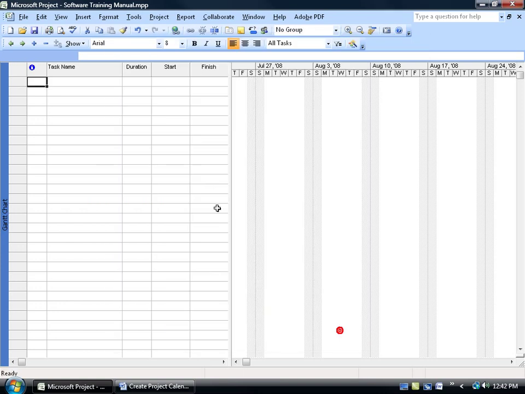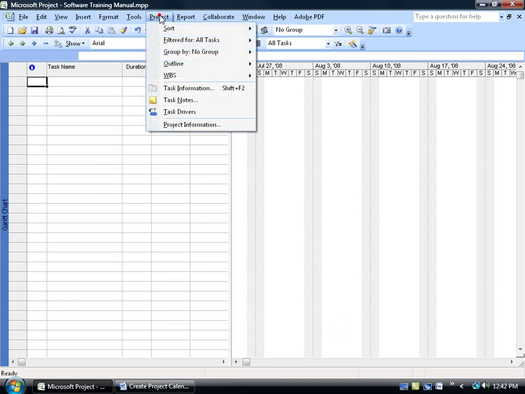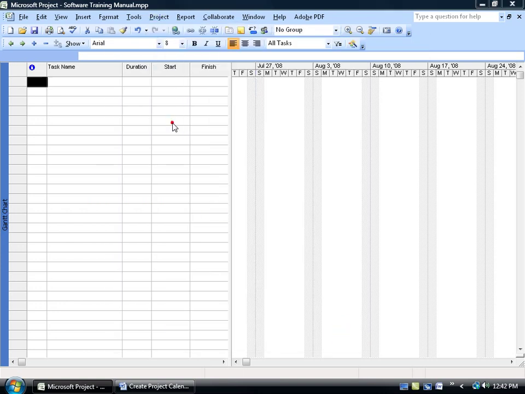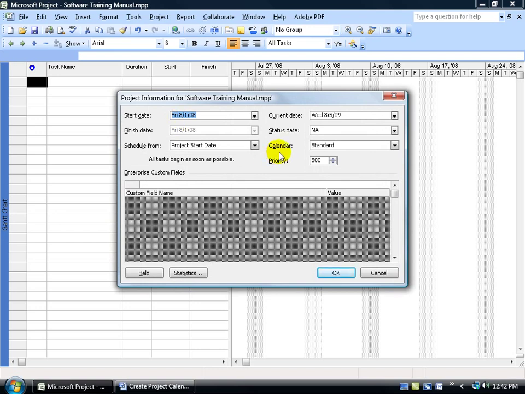For example, let me click OK. To assign it, click on the project menu, go down and click on project information, and you'll see the default here is the standard template. We don't want that. Remember, we have days off and different working hours that we want to take into consideration, which is in our Dreamforce calendar. Go ahead and select it and click OK.